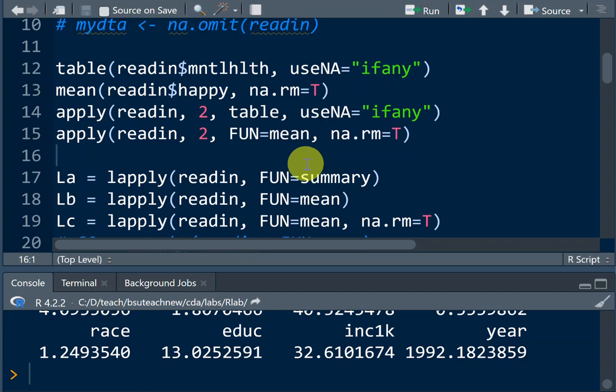Well, this lecture talks about another important function in the apply suite of commands for looping. It's called lapply. As the name suggests, it is a list apply. So what it does, for example, here, it's going to apply a function called summary to a data frame reading, and it's going to produce a list of items. So the result is going to be a list.